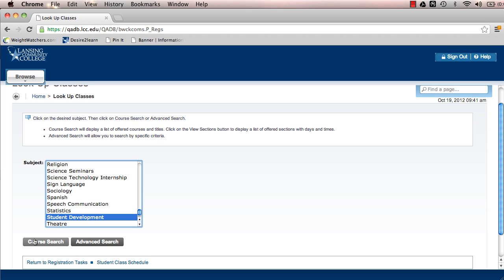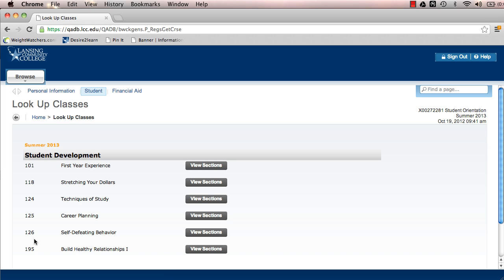And we are going to use Course Search to see what courses are available in Student Development. And this will show you all the classes that are under the subject of student development. So we're looking at the first year experience, which is 101, and we can click View Sections, and it'll show us all the classes that are open.